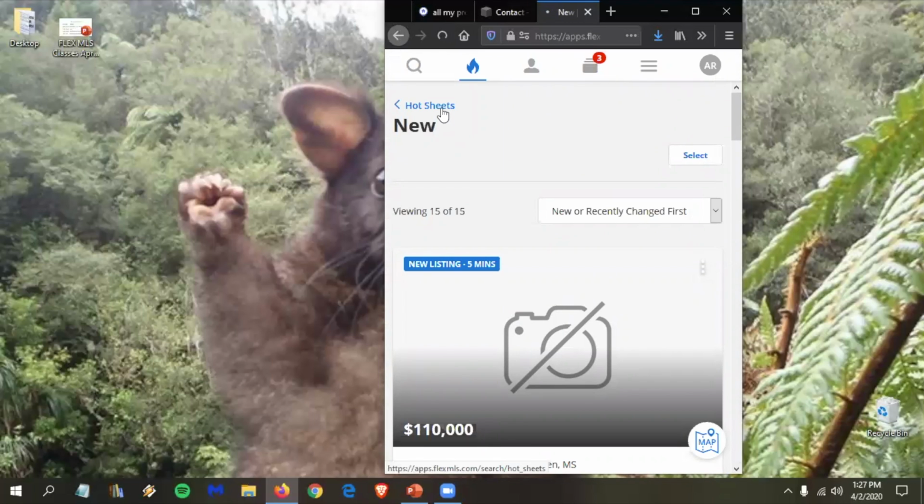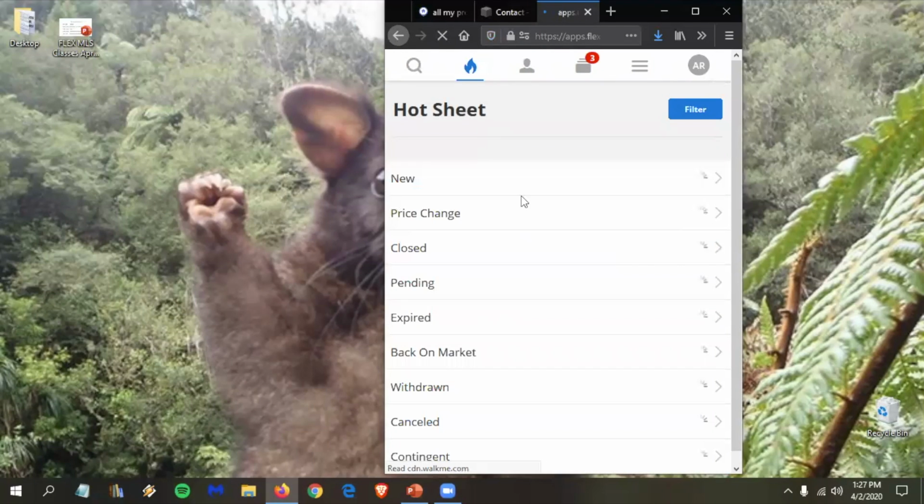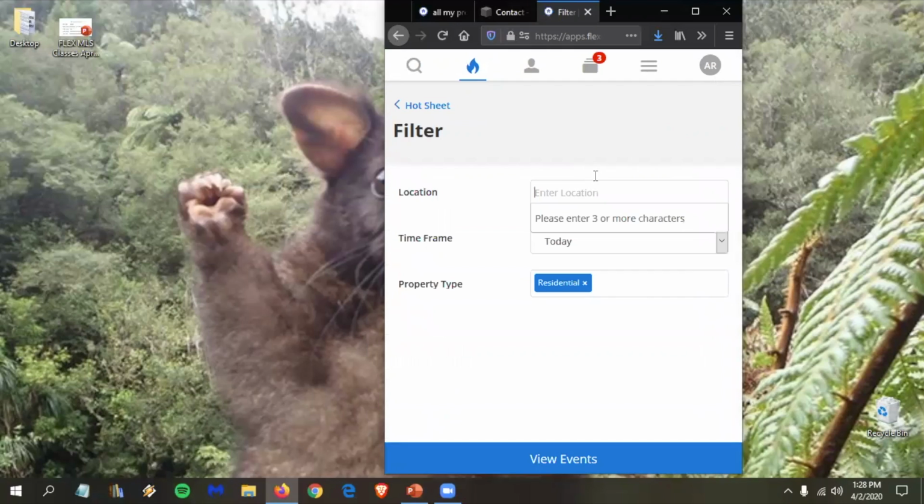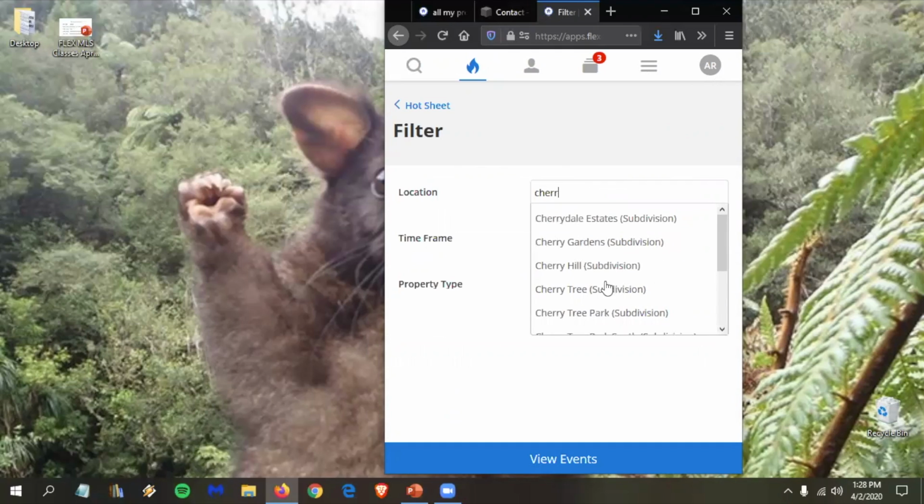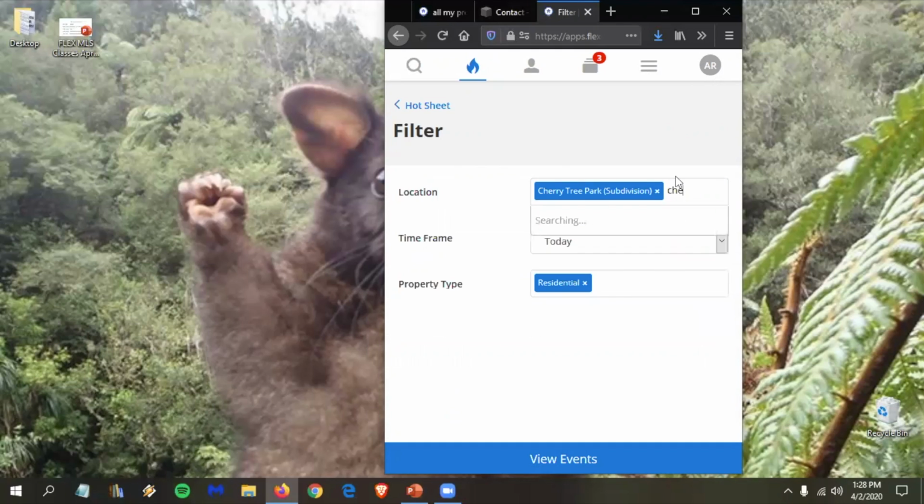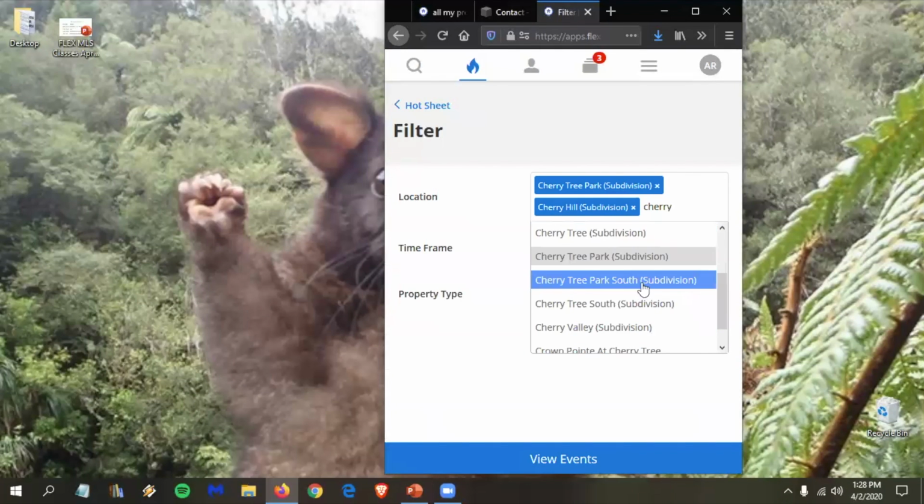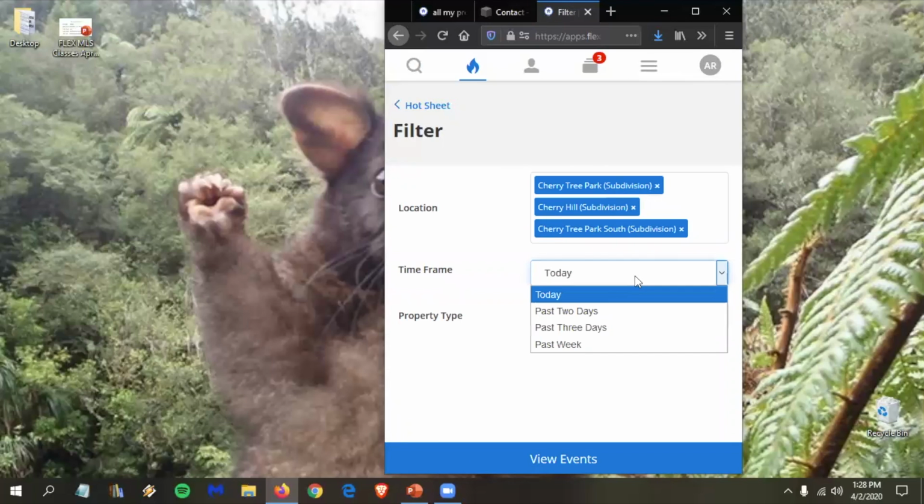So go back to hot sheets. New price change. If I want to filter this down, I want to narrow down this so there's an area I want to look at, I'm going to tap on filter. And then I can tap on the enter location option, and I can put in something like Brayburn for subdivision, or we can do Cherry Tree Park. Actually, do Cherry Tree Park, and we're going to do Cherry Hill, and we'll do a couple of them. So let's say I work a lot of these locations, and I want to see anything that's new in the last, we'll say the last week. And I'm going to click on View Events.